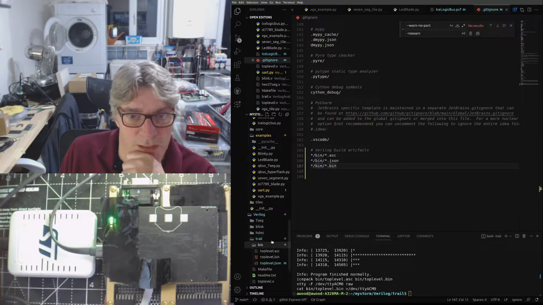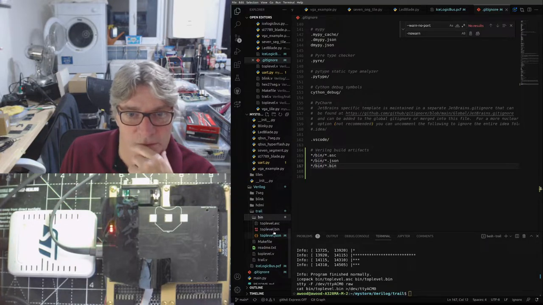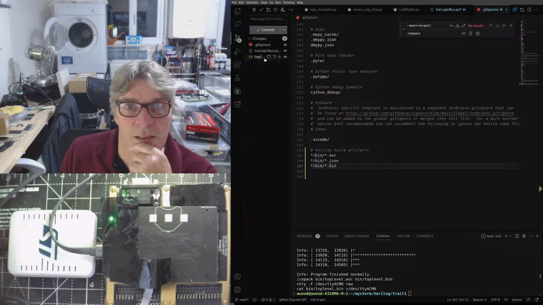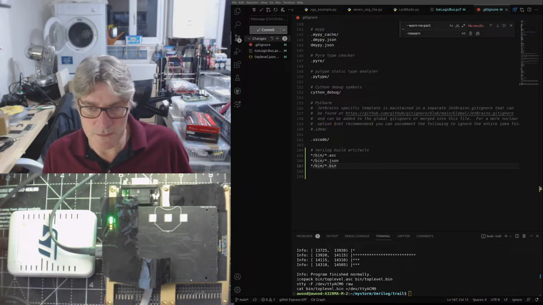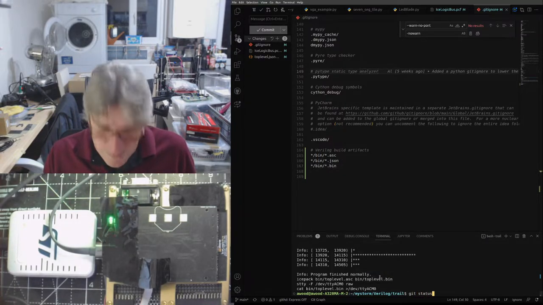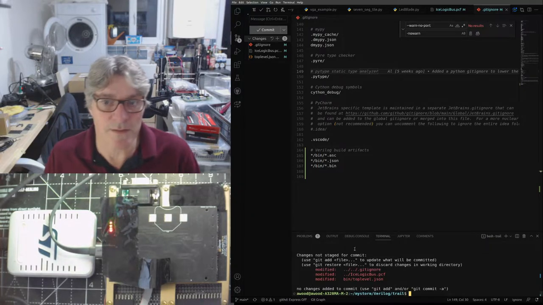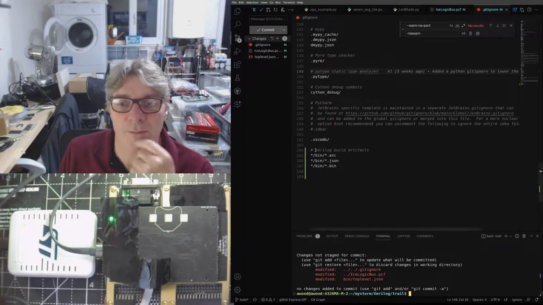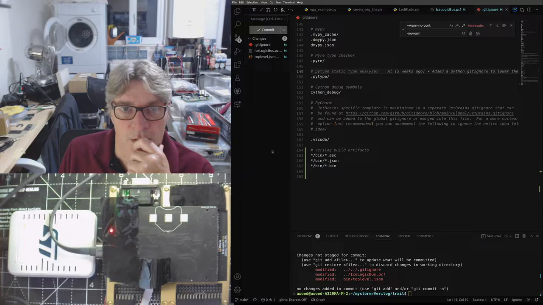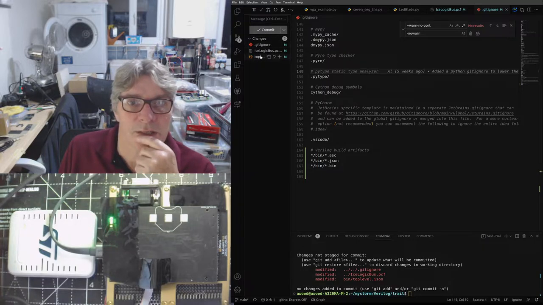So bin is there. It doesn't grey these out here. This is just a file view, so I probably wouldn't. But in the, yeah, it's not showing in here for changes. Git status doesn't show those, but then they haven't been added either. What I don't understand is why I'm seeing this one here.